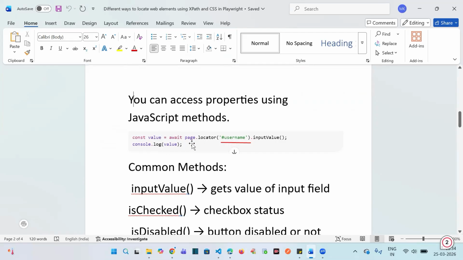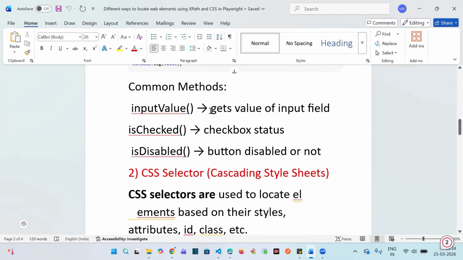This is one snapshot, like page.locator. So we will use this locator. And how to find the locators and all, I will tell you, no worries. The common methods: we have many other methods like input value, is checked, is disabled.